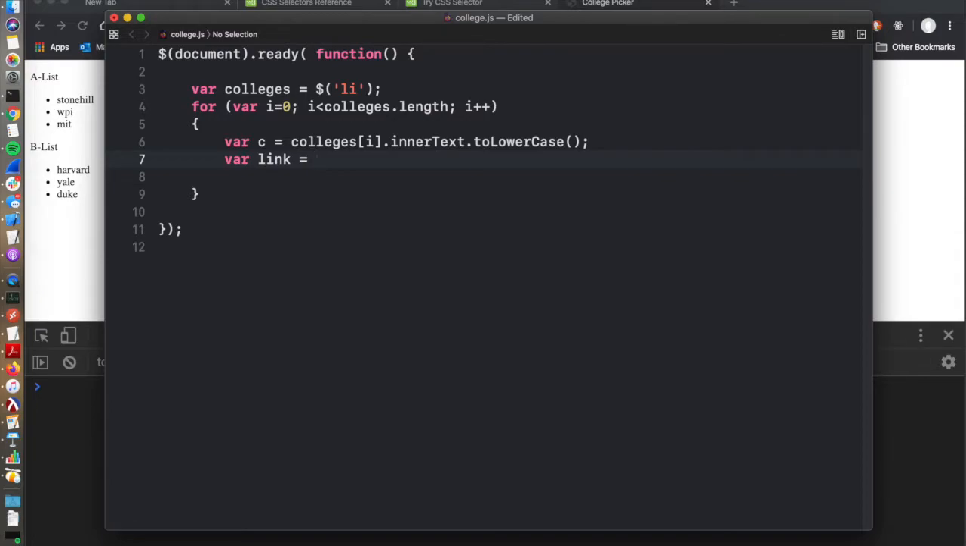So the link is going to be a string that is the href. So I'm going to say href, that creates the link. Href equals, well, let's do this first, stonehill.edu. It's kind of snarky. So we're going to set up so that no matter what you do, you always go to the Stonehill website. Okay, so that's the link.